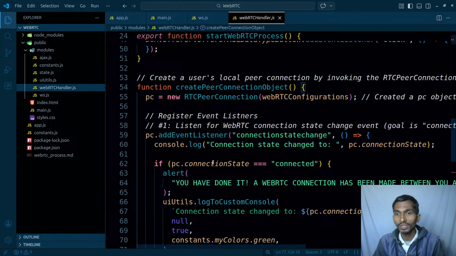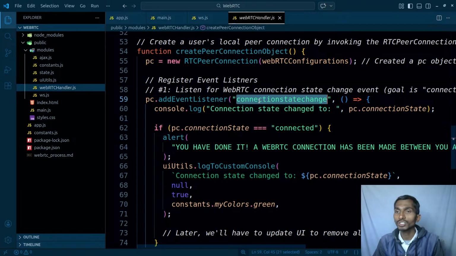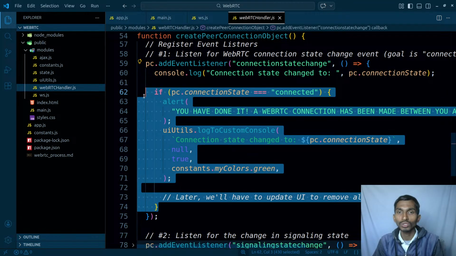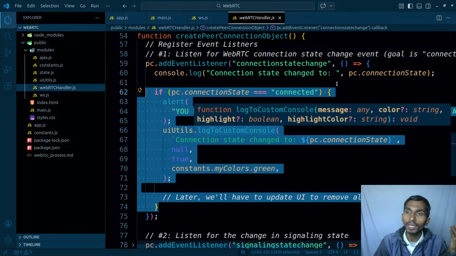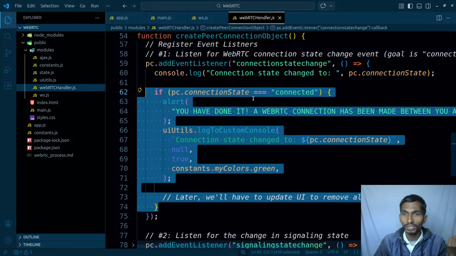So let's first of all discuss this. So connection state, if the connection state is connected, at that time I have to let the user know that okay, you are connected right now. It can be new connection when it comes to connection state.